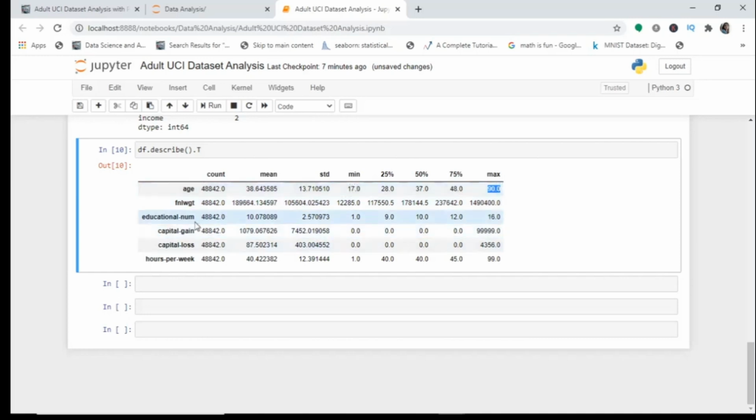You can see the education number. The minimum is 1 and the maximum is 16. That means it is almost redundant information, like education. Capital gain and capital loss can again be seen here, and hours per week. The maximum hours per week is 99 and the minimum is 1.